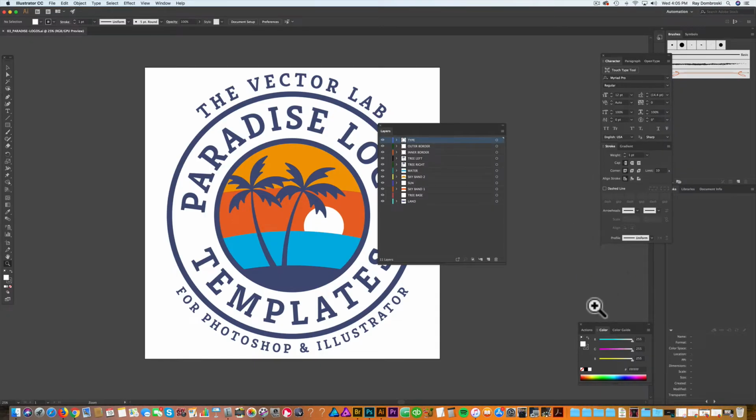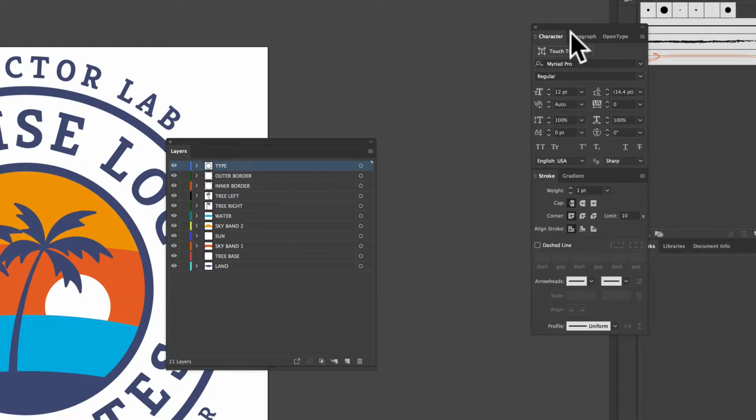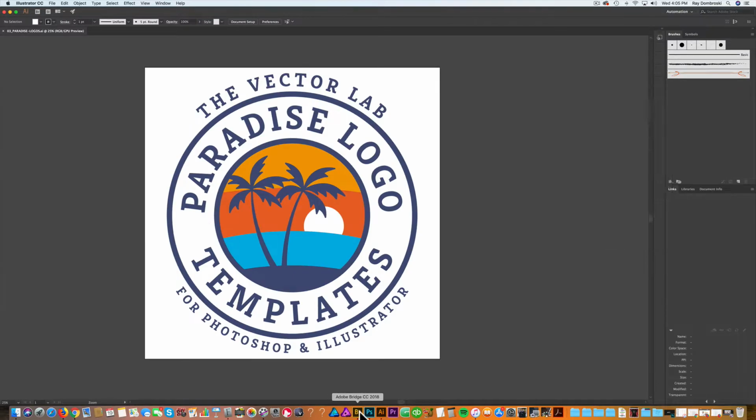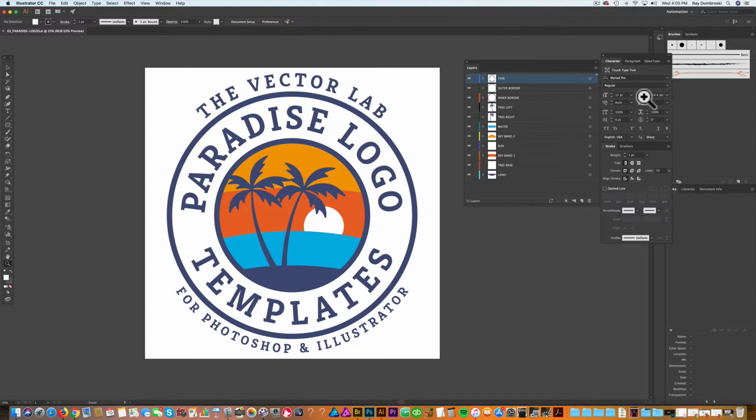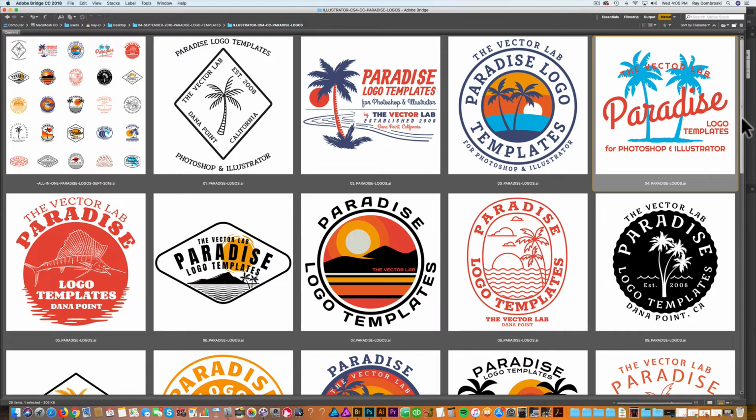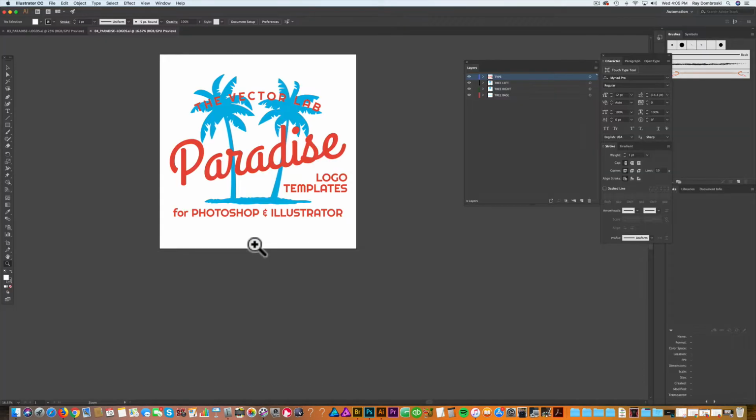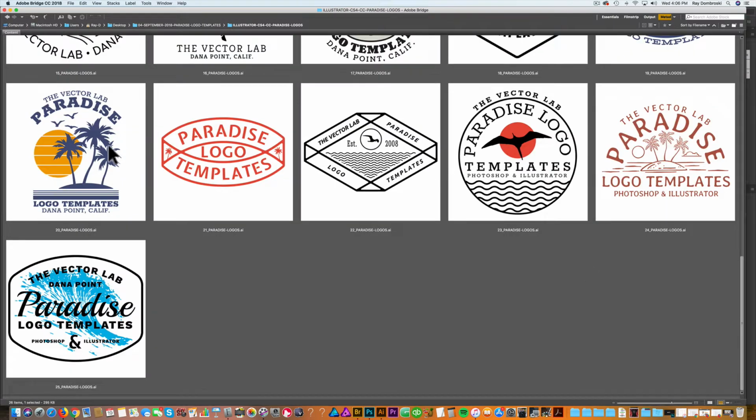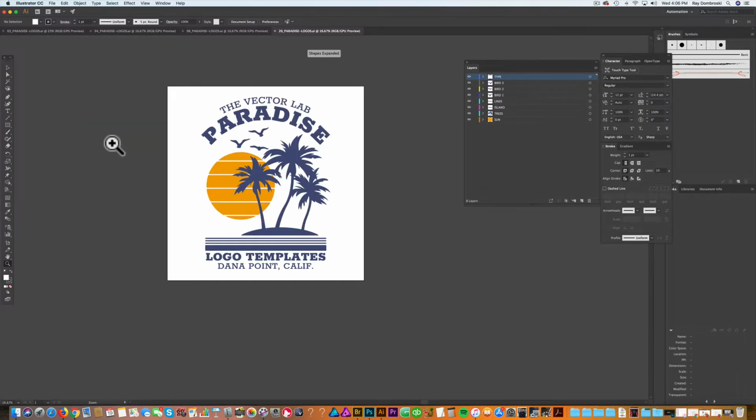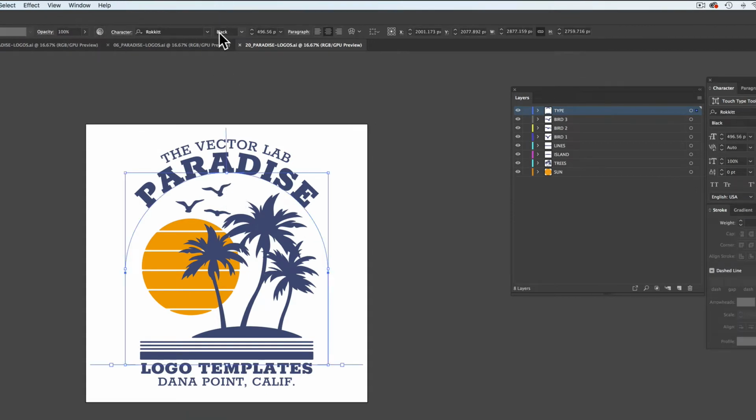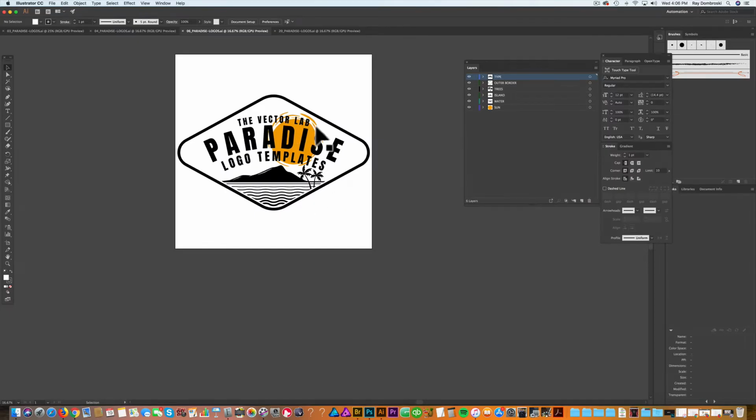The main windows you want to have open are your Character window, which is for your type, and then your Layers panel. Let's go back to Bridge and open up this logo template for the palm trees, then this logo template for the sun, and this logo template to see what font that is. This font is called Rocket, and let me just grab this sun.